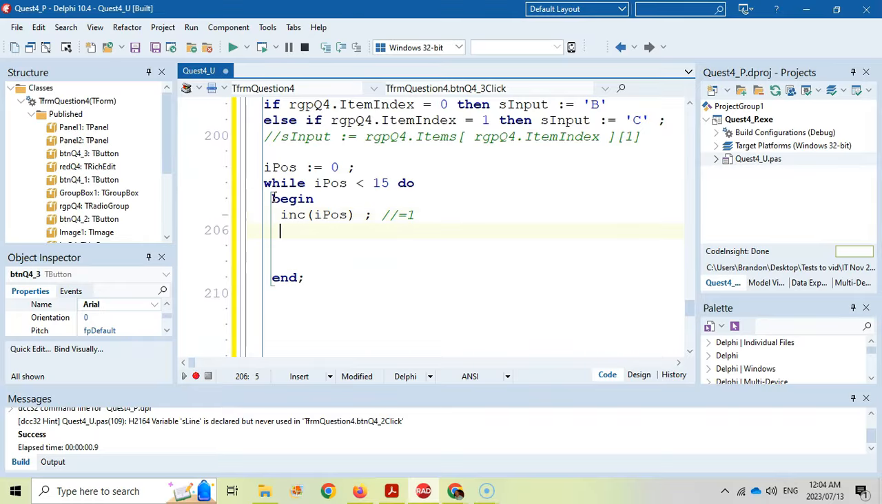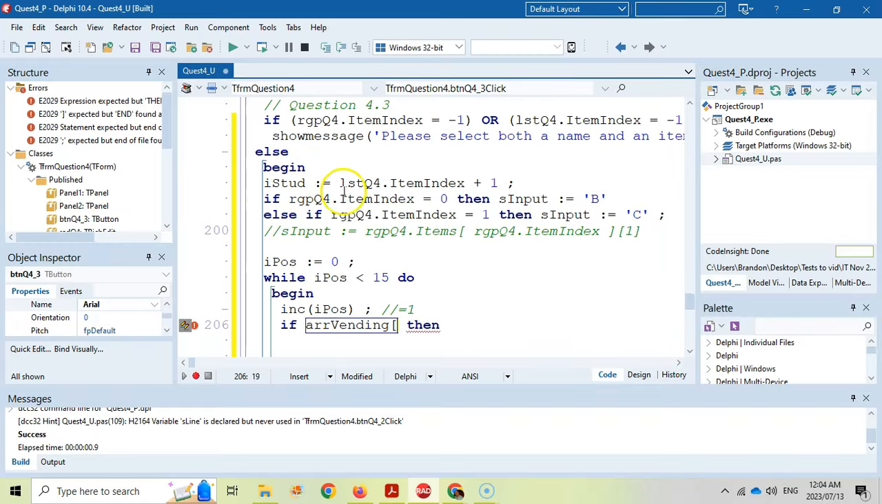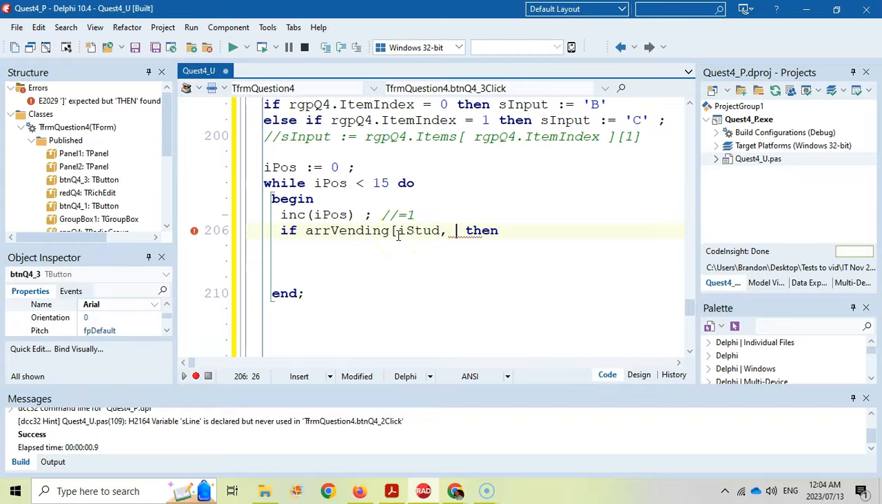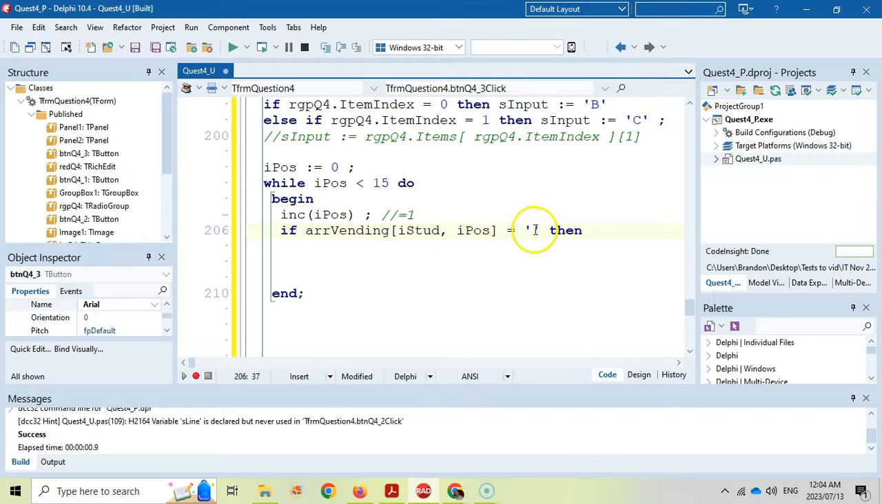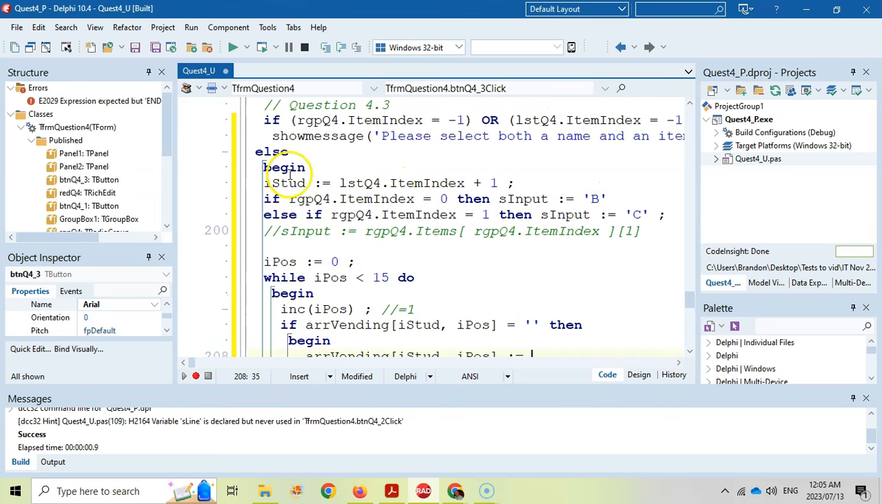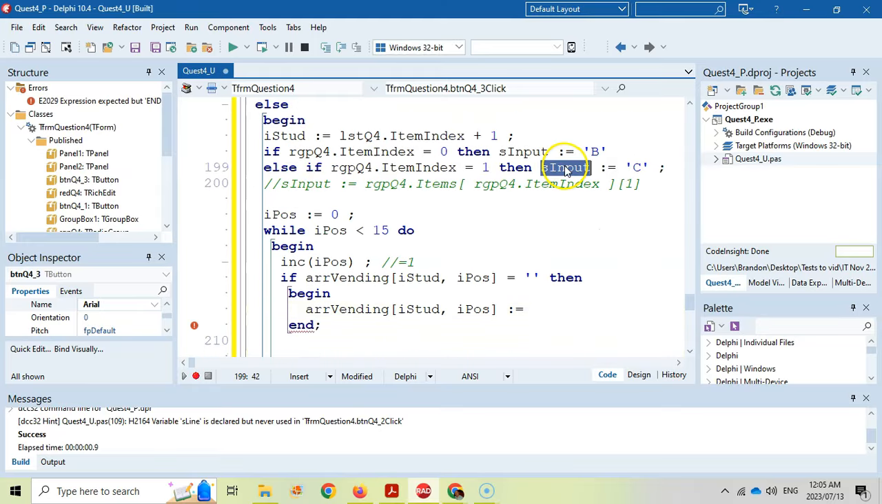And now we want to check the array. Now remember, we're dealing with student 1, 2, 3. We're dealing with that student every single time. So I'm going to put our stud as my first value and then our pos as my second value, because that's going to go from 1 to 15. If that is equal to nothing, then we have an open space available. If that's true, then we are going to put in a value in that exact position. We're going to say all of this is going to be equal to the one that we selected, which we've got the letter stored. Where did we store it? There it is in S input. So we can say that's equal to S input.